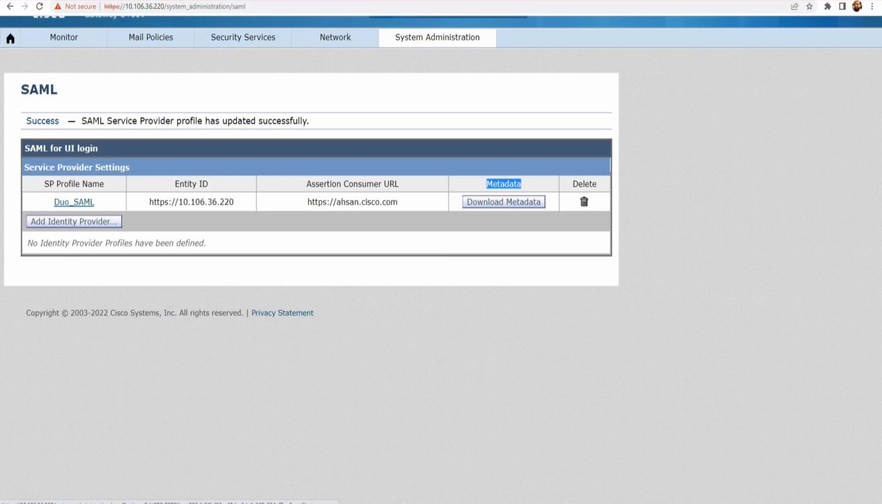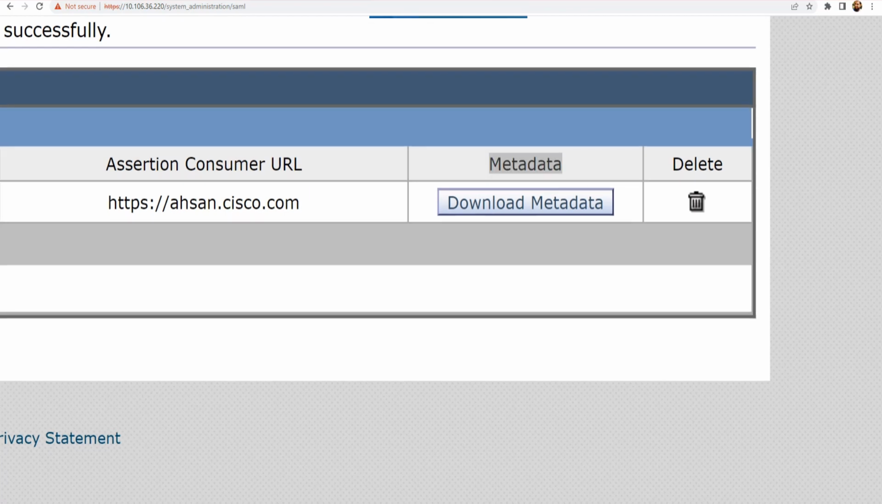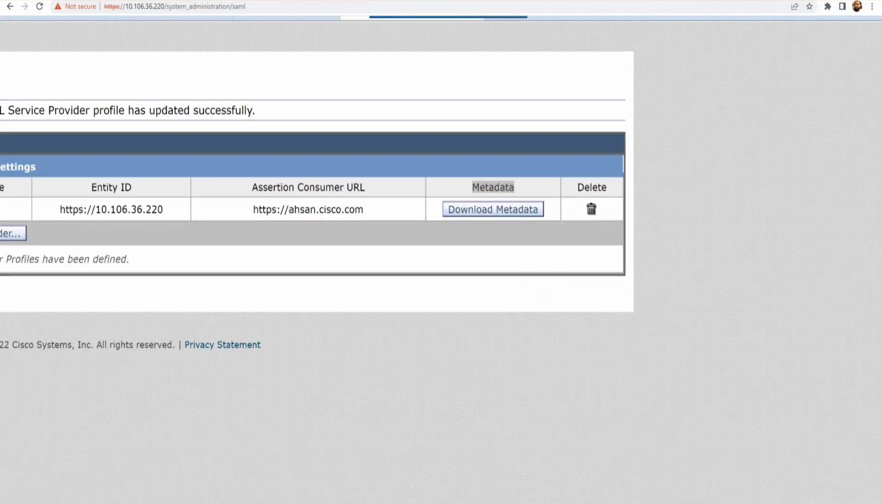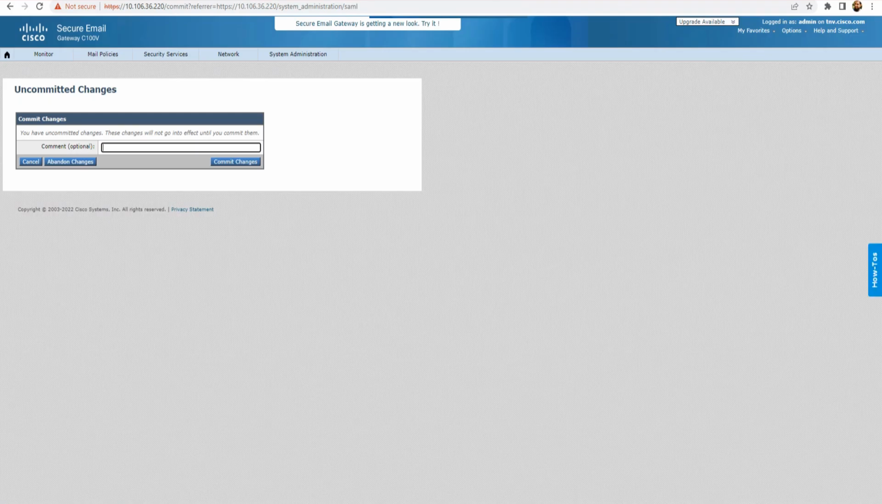If your IDP supports the import of metadata from your SP, then you can just directly download the metadata and you don't have to make a note of all those other things. You will download the metadata and then upload it in your IDP and that'll do the trick. That's pretty much it. So I'm going to go ahead and commit the changes for now. I click on commit changes, put in a comment, SP configured, and commit changes.